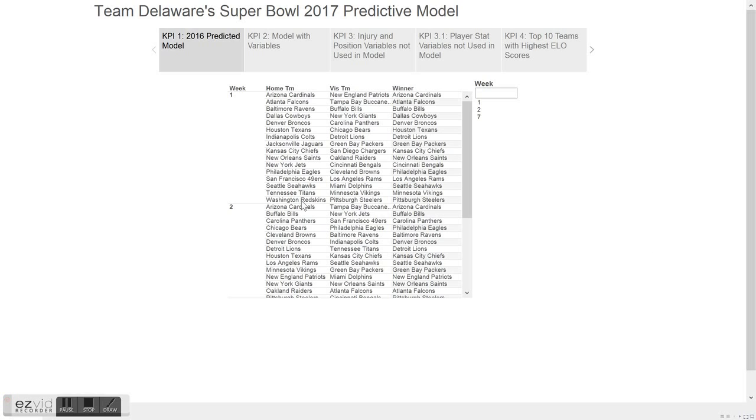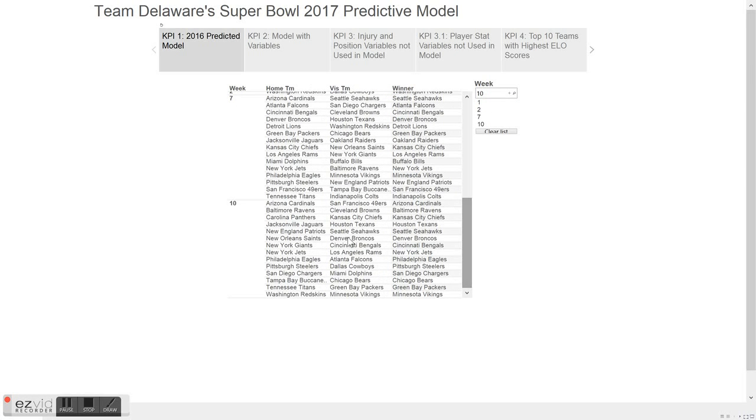The first KPI is the predicted model, and this really takes a look at each week of the season and provides what our prediction will be and gives the client the opportunity to see what we predicted and then compare that to what actually the outcome was. And you can basically drill down each week by this little click down menu right here. You just select whatever the week that you want to look at, hit enter. So we're going to look at week 10, and now week 10 appears.